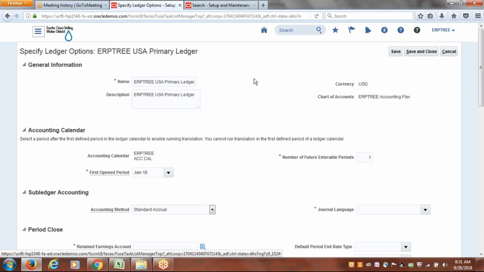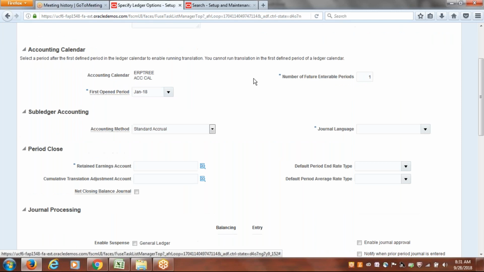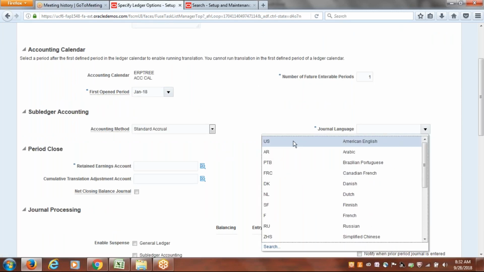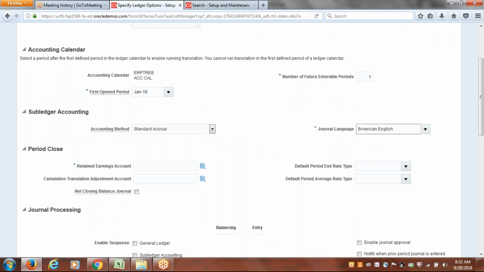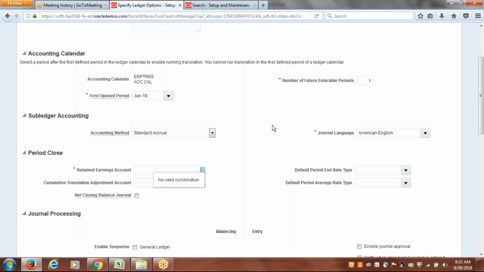Okay. So here you can provide the retained earnings account. First you can give the journal language. Give US English, American English. And provide that retained earnings account. We discussed, right? One account is mandatory when you create the ledger. So this is our primary ledger.